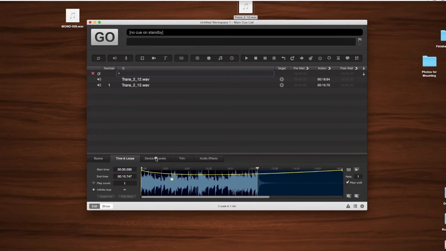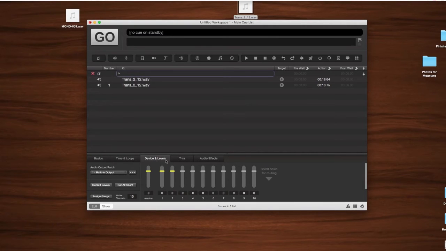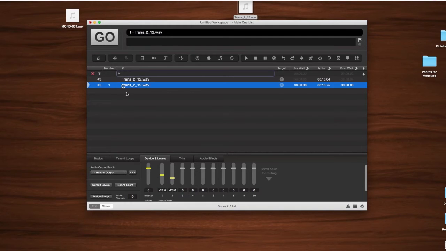But moving on to the next tab, we have the device and levels tab. Here you can choose where your audio output is going to go. Is it going to go to the built-in? Is it going to go to the Scarlett? Whatever. But it's going to default to number 1. And you simply have to manipulate these faders, and that lets you set your volume, which is just delightful.